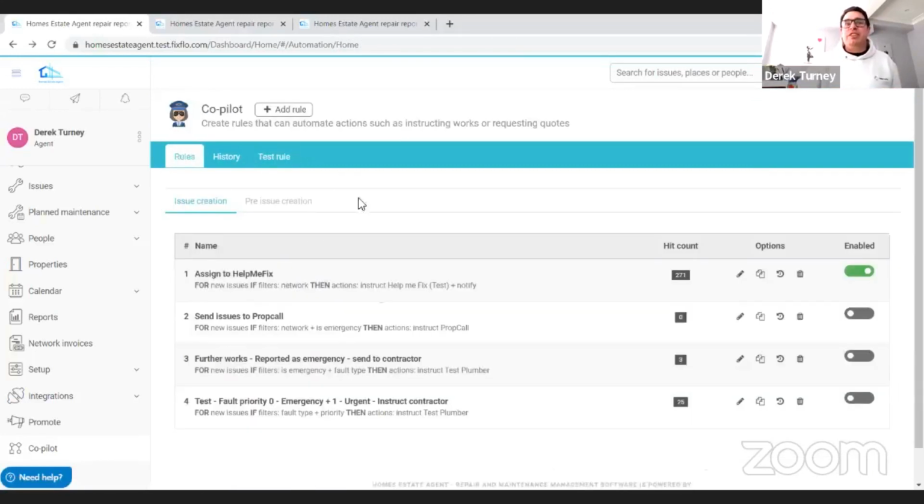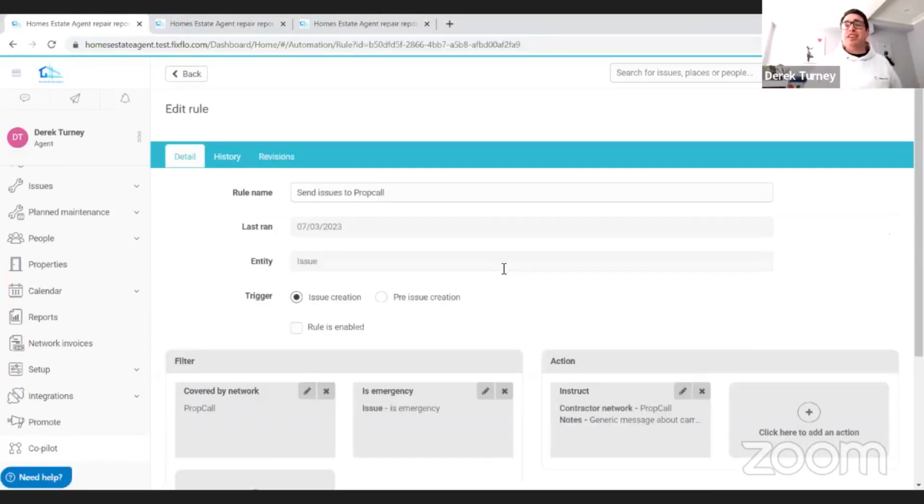So that's the first rule, assigned to Help Me Fix. Then we want to know what's going to happen as a result of a Help Me Fix call. So within Copilot, again, within those templates, there is instruct out of hours triage emergencies to PropCall. Now, I'm referring to PropCall here because they are the other network contractor, and so therefore have certain SLAs that they meet.